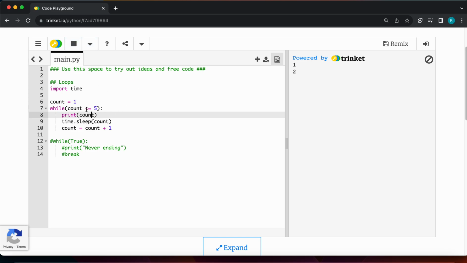It's going to go again. Count less than 5. Print 2, sleep for 2 seconds. 3, sleep for 3 seconds. 4, sleep for 4 seconds, and 5. And it's going to terminate because when it runs for the fifth time, it's going to come back here and increase it by 1, and it's going to be 6. And it's going to check if 6 is less than or equal to 5. That's false. So it's going to go to whatever comes afterwards. Nothing comes afterwards, so the program comes to an end. So that's the first example.